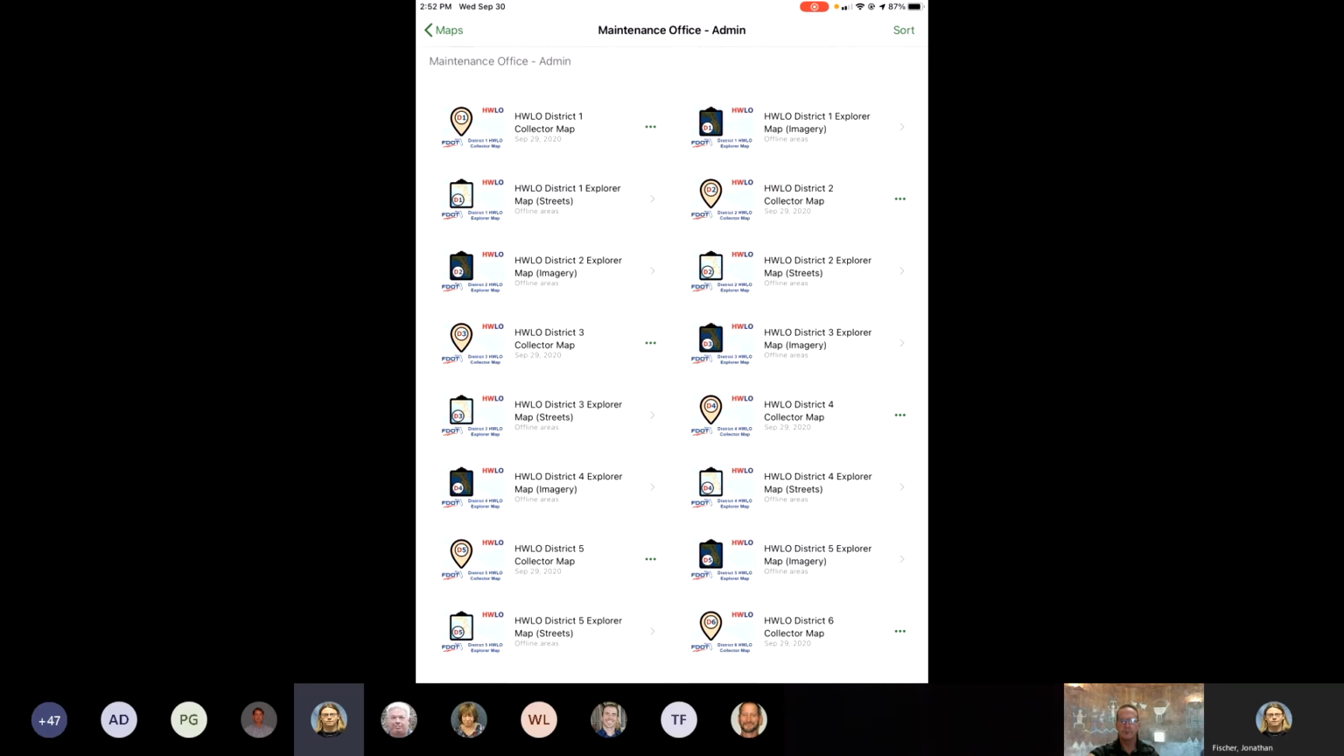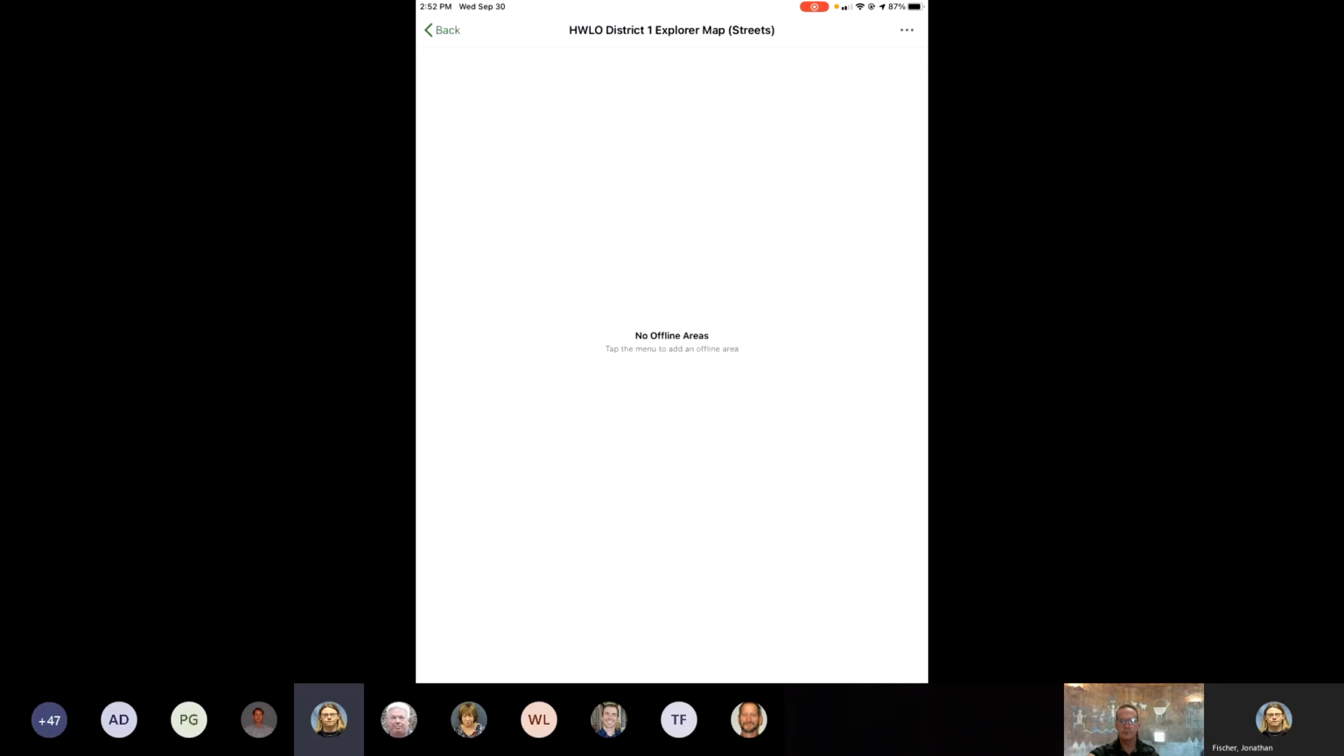So if you wanted to work, let's say District 1, and I wanted to have both streets and imagery, when I open up the District 1 map, you'll see we have some pre-selected areas. I've gone ahead and I've tried to group the different counties as best as I could to not have too much overflow into other counties, have cut off partial counties, but each area is kind of broken up.